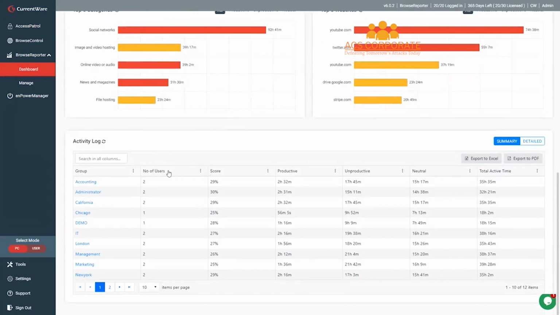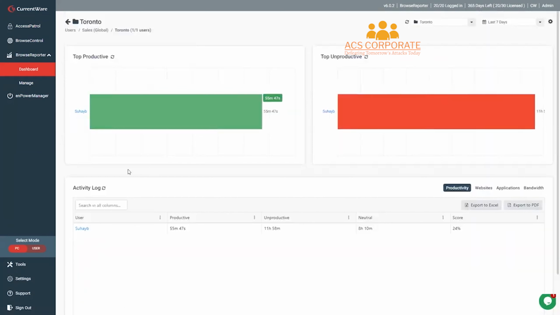And then you can come down here and you'll be able to see which groups and which users. I could click right into the group. And now I'm seeing, hey, this user, what they're doing, their productive time, their unproductive time. Very simple.